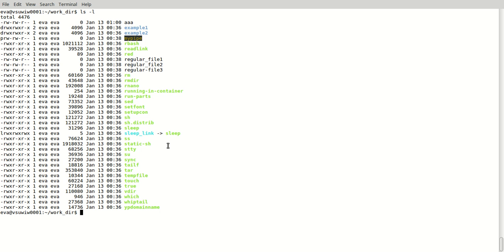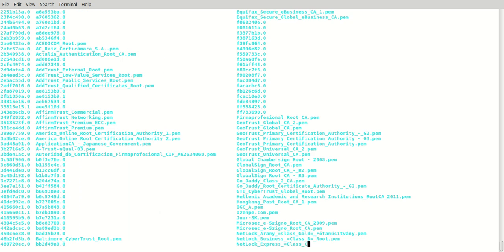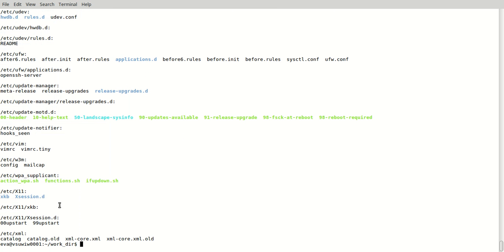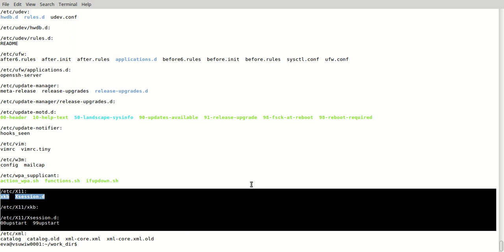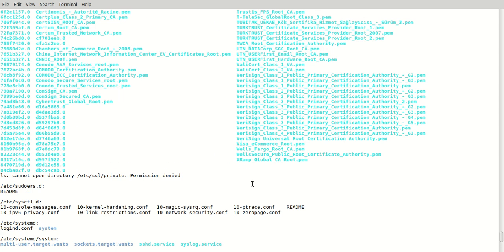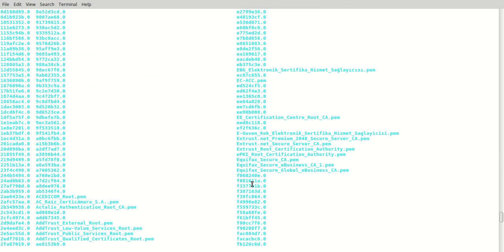reverse order. And now let us see what's there inside etc. So if you just see, the directories are traversed recursively from top down. So there are like directories in directories in directories.